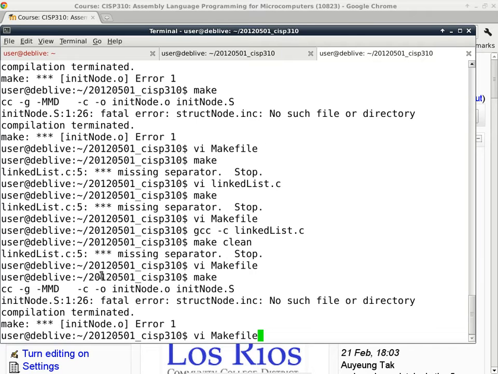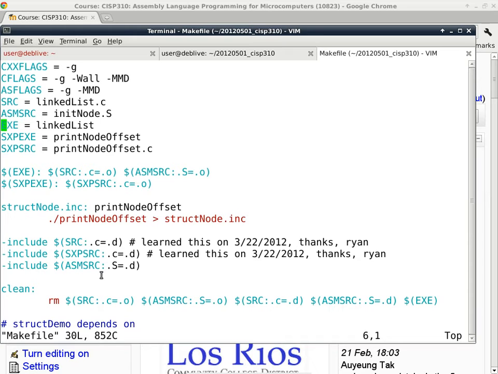Okay, it's not finding struct_node and it doesn't understand how to generate struct_node.inc. Struct_node.inc is listed here. It's not making the association. And that's a tab.